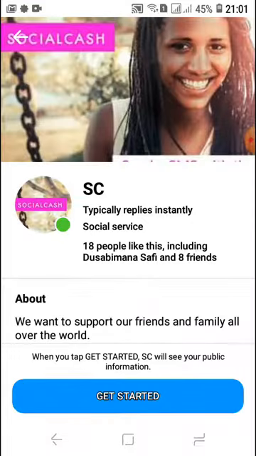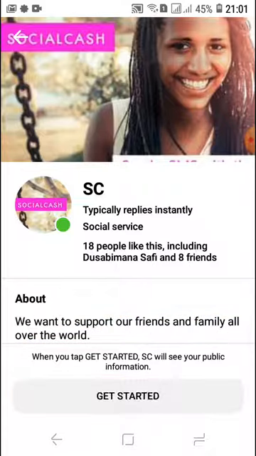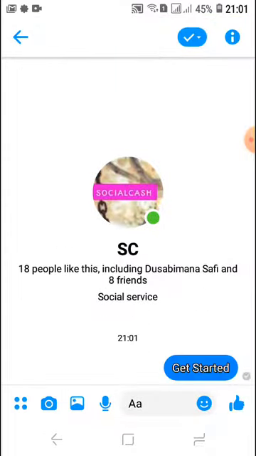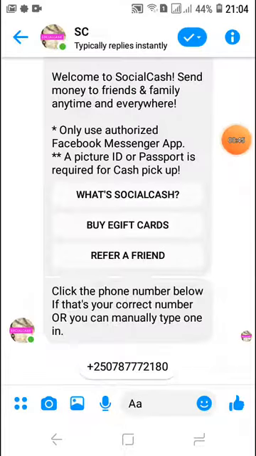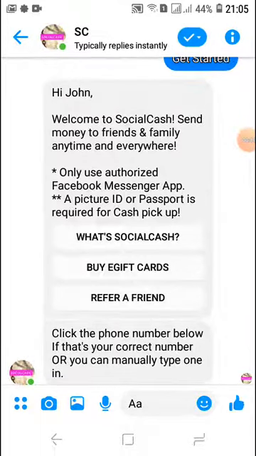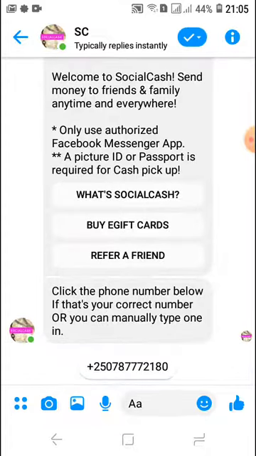Now it's opened the Facebook Messenger app and it presents this screen here. And I'm going to click on the Get Started button. Okay, so now I receive a message showing a greeting plus what's Social Cash. I can buy an e-gift card or I can refer a friend. An e-gift card is essentially like cash, but what it does is it stores the value within the card.